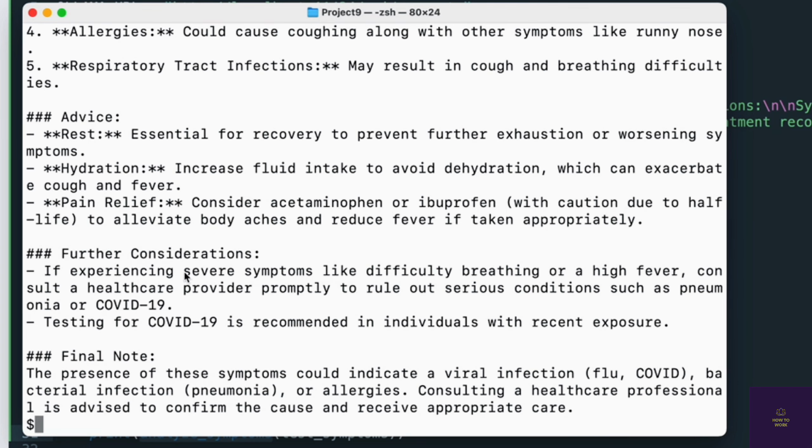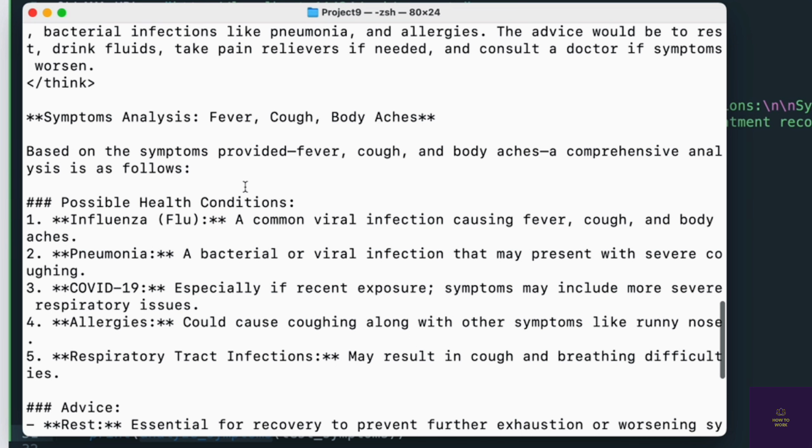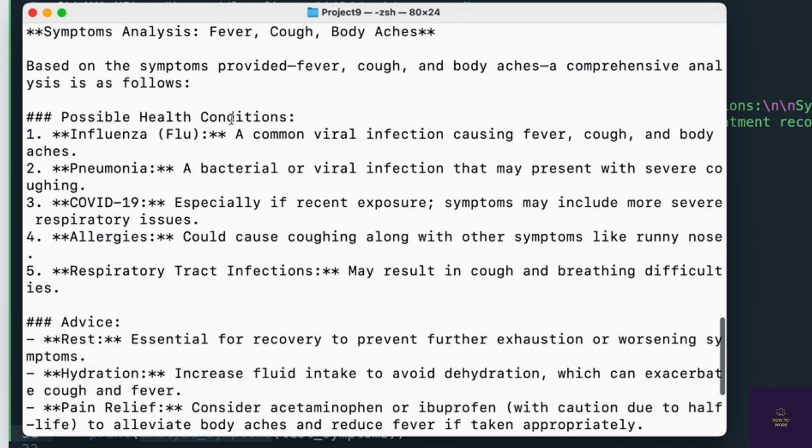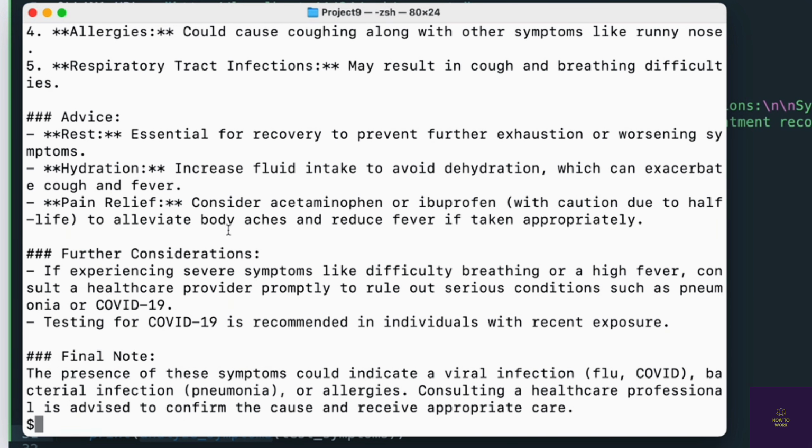And there you go, we have some advice, we have some final note, further consideration. So here, symptoms analysis. Based on symptoms provided, possible health conditions: influenza, which is flu, pneumonia, COVID-19, allergies, respiratory tract infections. So these might be the causes. Advice is rest, hydration, pain relief. Further consideration, if experiencing severe symptoms like difficulty breathing, it's going to ask you to do a COVID test and stuff. Final note, the presence of these symptoms could indicate a viral infection, bacterial infection, or allergies. Consulting a healthcare professional is advised to confirm the cause and receive appropriate care.